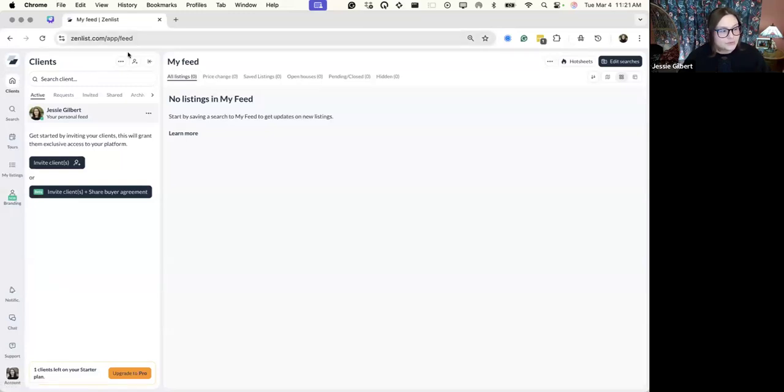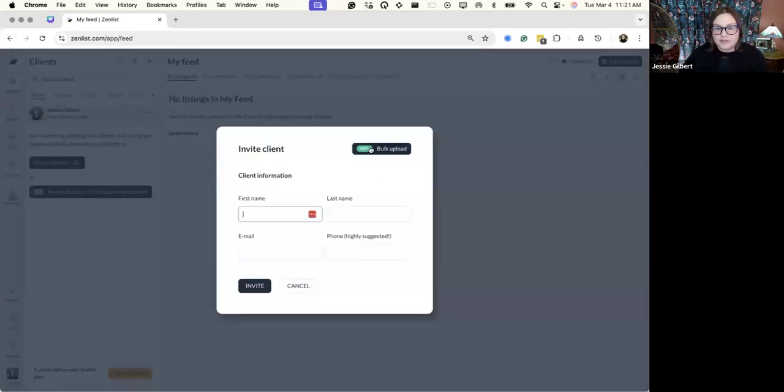So when you click to invite a client up in the very top here, there's a little person with a plus sign icon. You can actually bulk upload a CSV file with all of the names and email addresses.